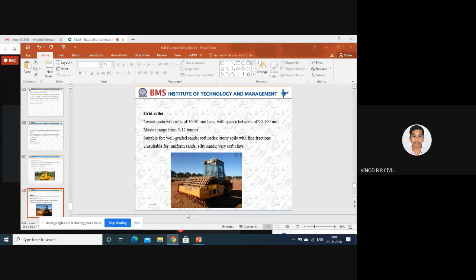Well graded sand, especially for the construction of grounds, or if you want to compact a football ground or any cricket stadium. They are using these kinds of compaction rollers. And soft rocks, especially limestone and sandstones. They are using this kind of machinery with a fine fraction.